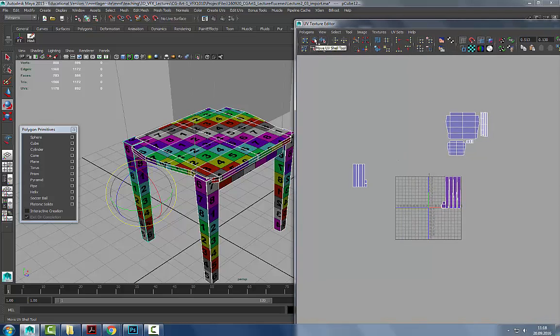So then the thing here just becomes, okay, we have to make a layout of all these pieces. We have to fit them together in a quadrant. So again, you can just be working anywhere you want in the UV editor.